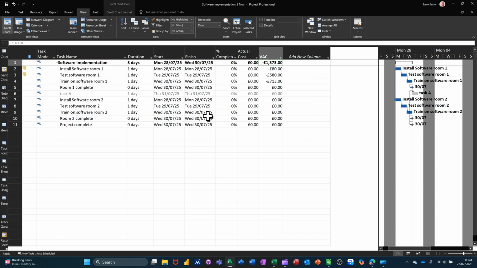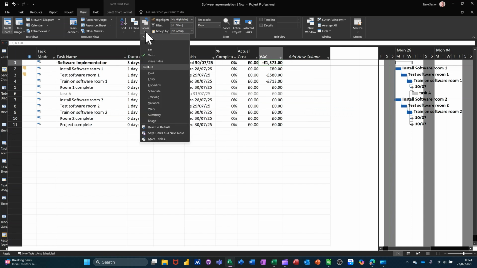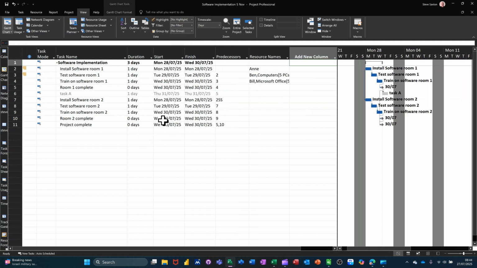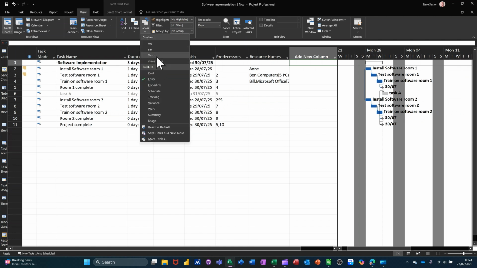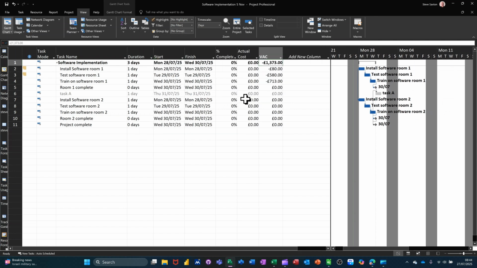So this is now the table called Saxo. And if I want to flick back to a different table, I'll go in there, say the entry table. The entry table is not messed up at default. If I go back in there and select Saxo again, it's remembered the columns that I've added, and that is probably the quickest and best way to create a table.